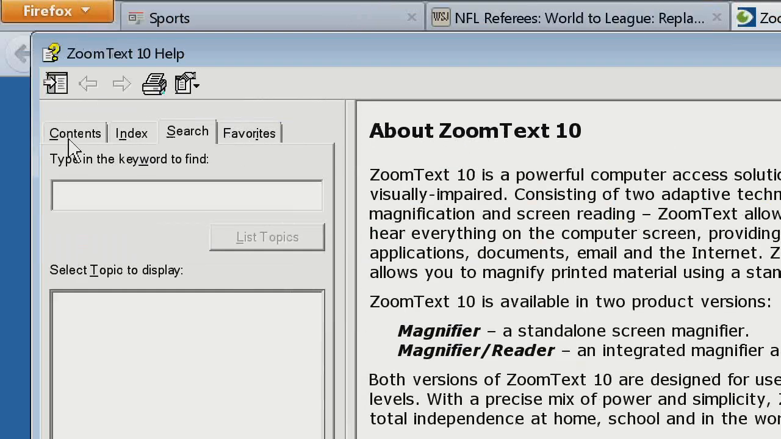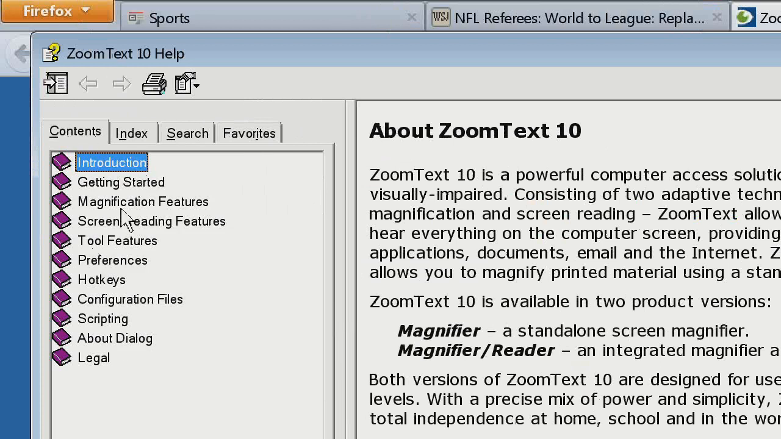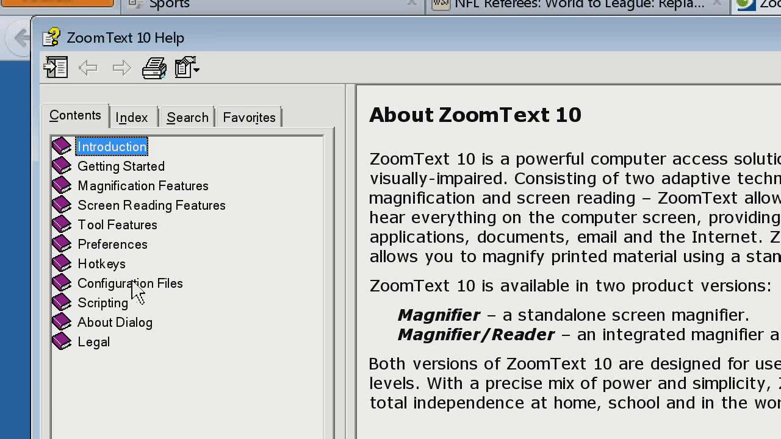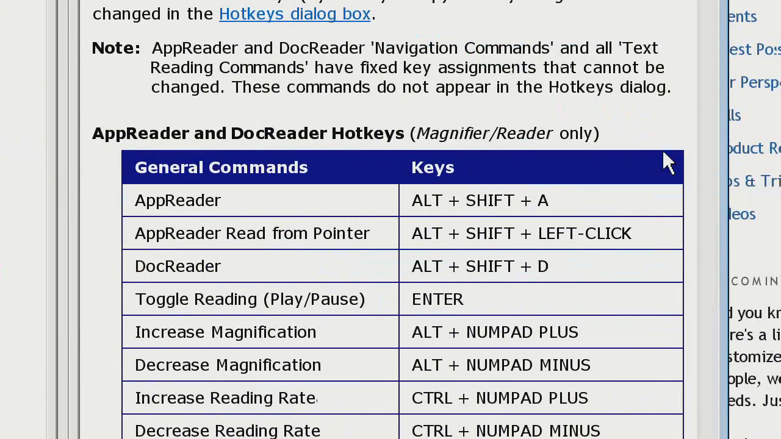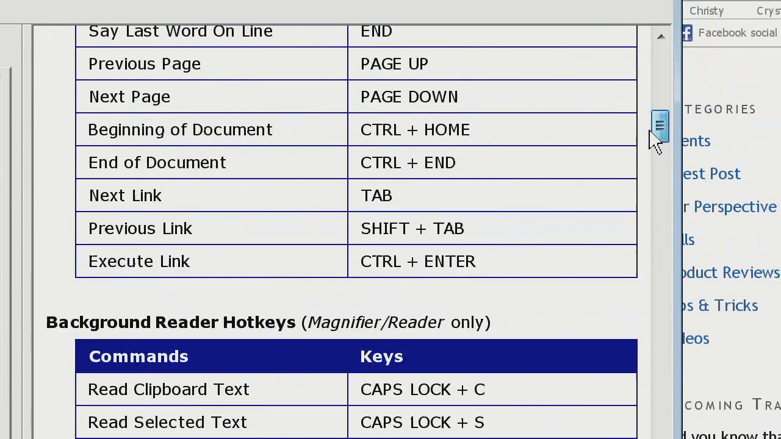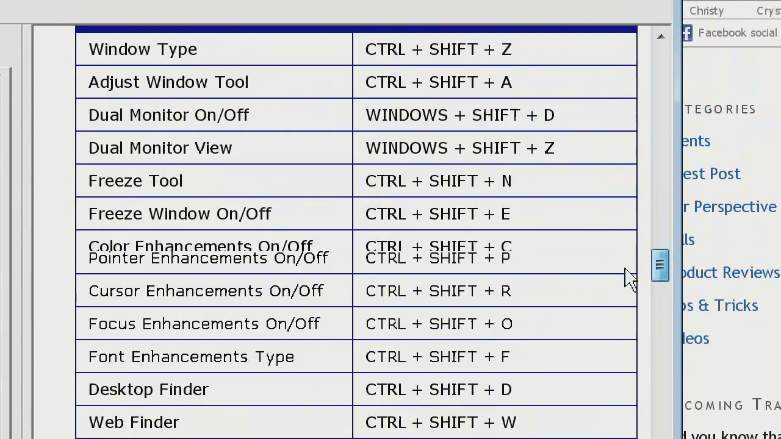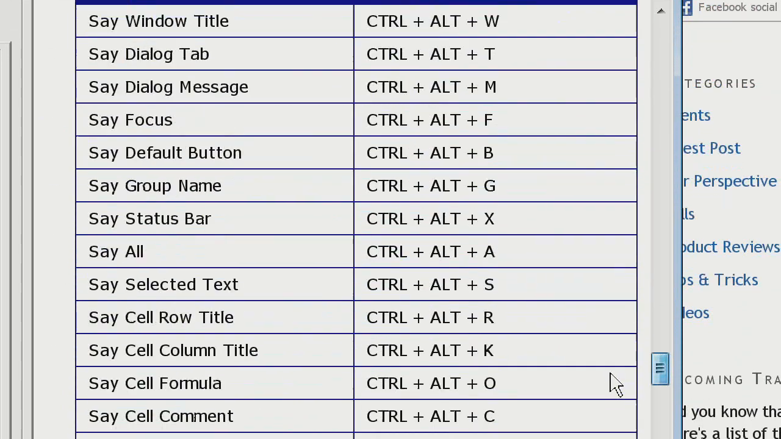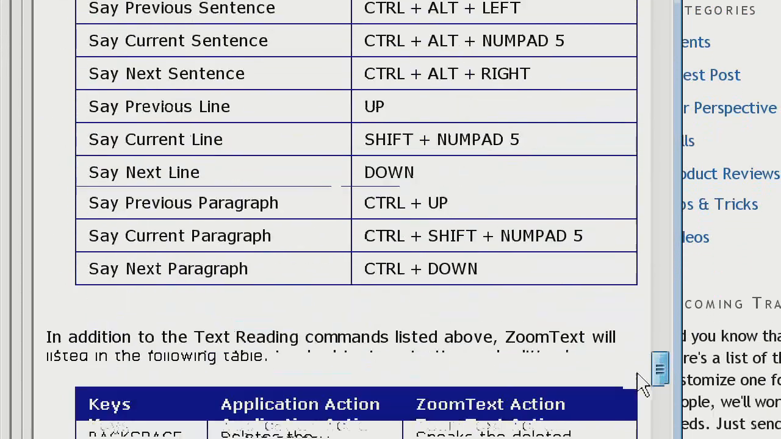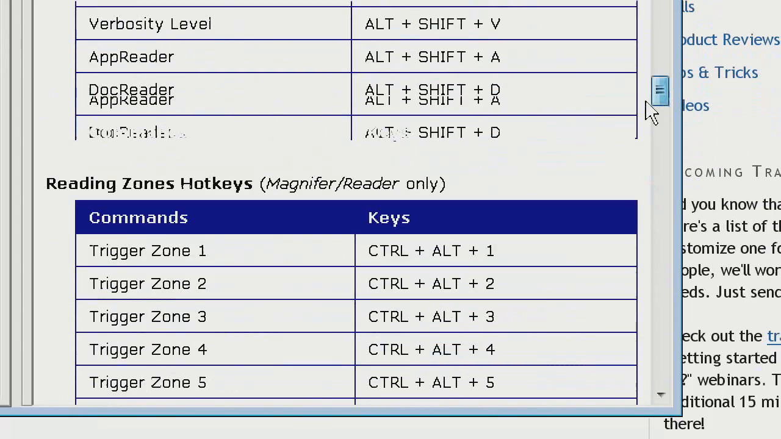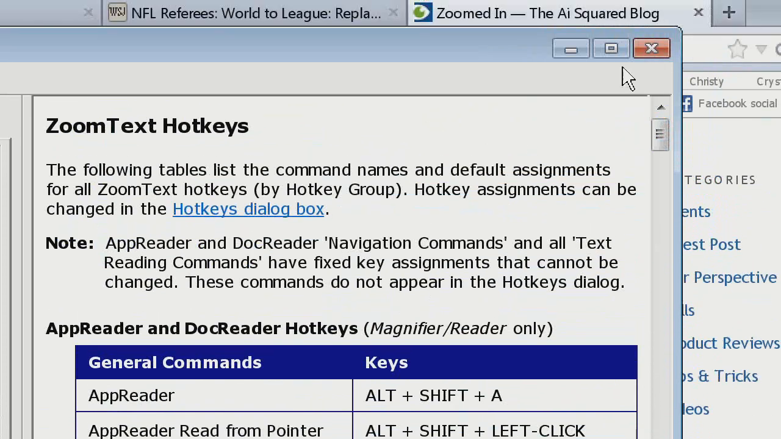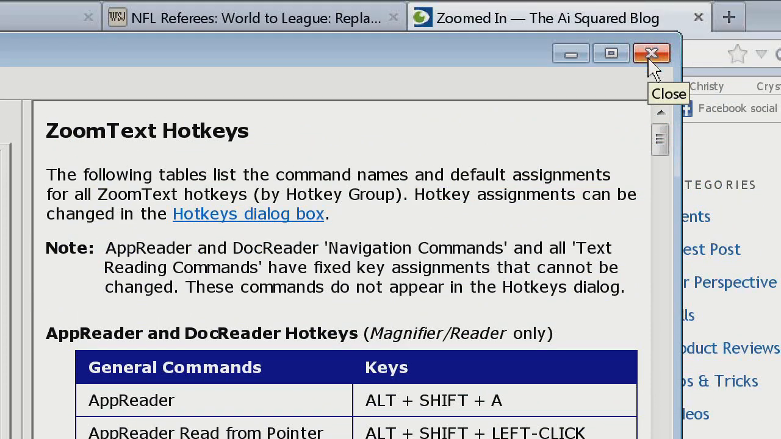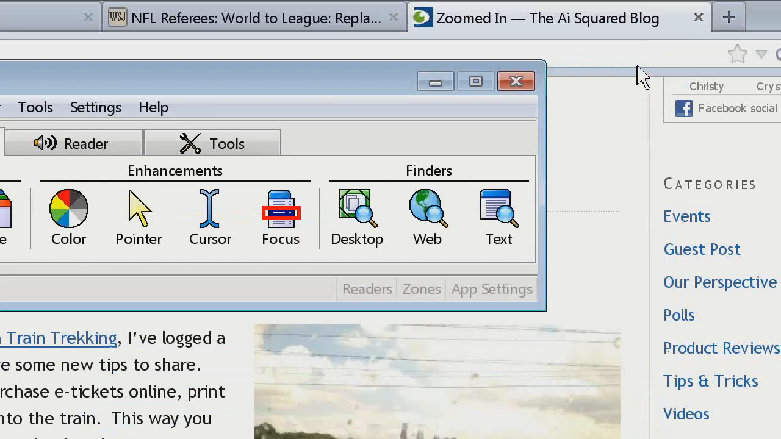On the left-hand side, you're going to have groups of help content. You're going to go to Hotkeys and ZoomText hotkeys. And most of what I cover today, if not all of them, I think all of them are in here, are going to be listed. There's a few others that I didn't cover that are a little bit more advanced. They are listed there as well, but we'll send you a rundown of that as well.